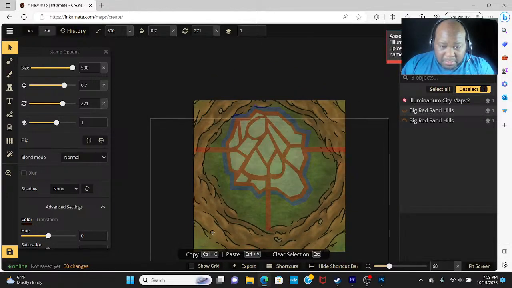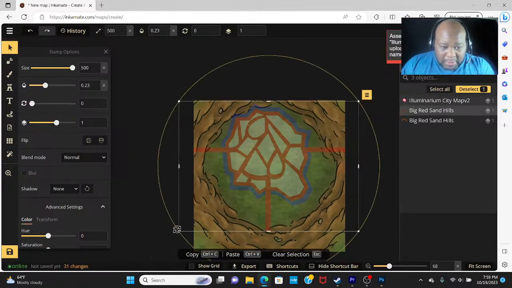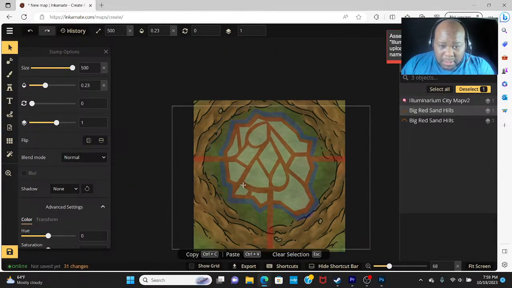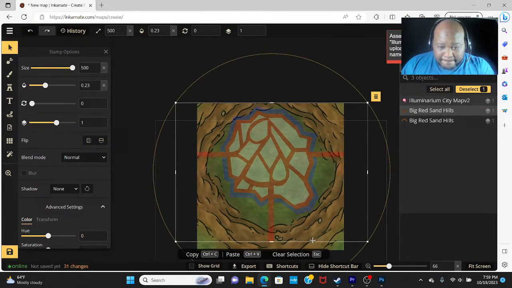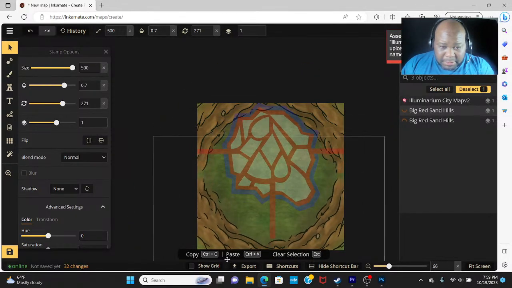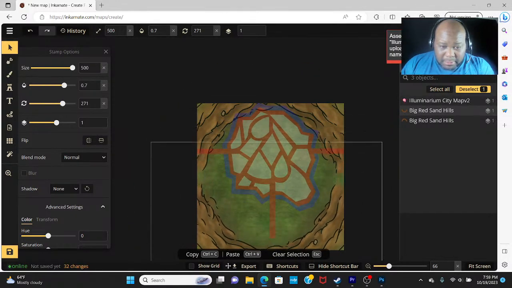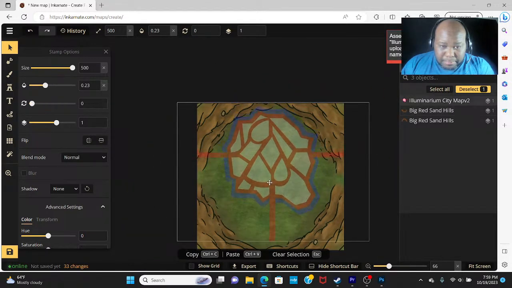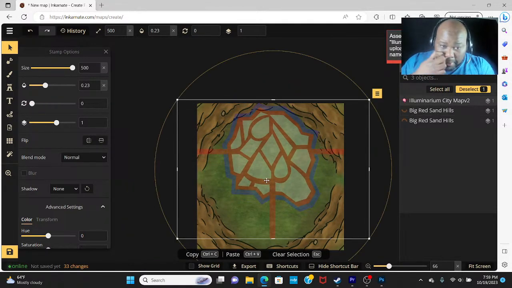Just bring it up a tad bit. If I have to make the city larger, then so be it. It's basically all about tweaking right now. It's all about that tweaking. All right, there we go. Let's add some terrain to the background here.